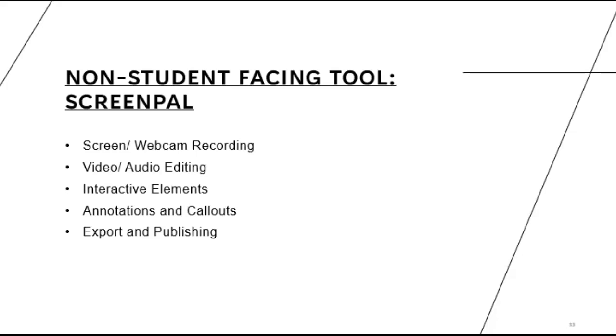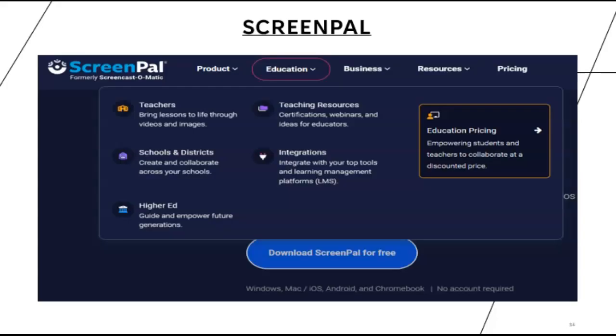Students click on that and it takes them there, so it's kind of interactive, along with some of the other great features that you see here, with annotations and callouts and the ability to edit the different videos. So as you go on the ScreenPal homepage and click on education, this is some of the great things that you could use it for in order to help integrate this tool into your instructional design projects.